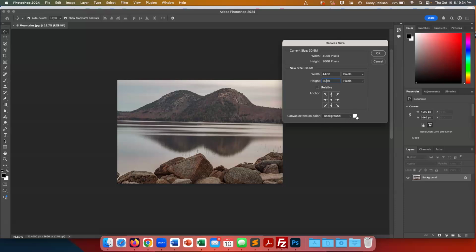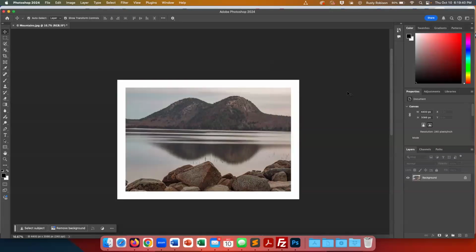And then canvas extension color, background, foreground. I'm just gonna leave it as background of white, and I say okay, and then it adds this border around, and then I can fill that with color if I want to. I could take and transform the image and increase its size if I wanted to.